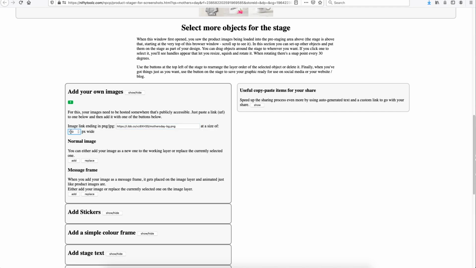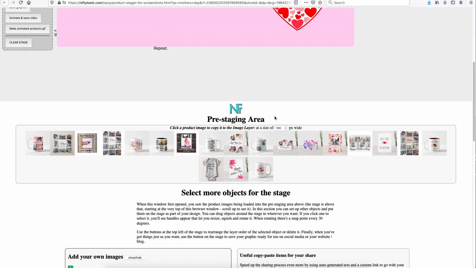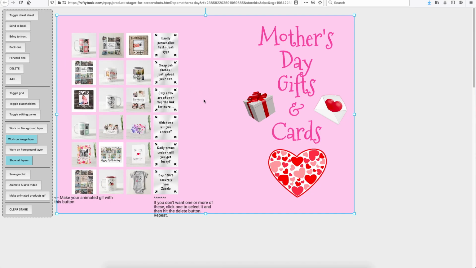Now it's 1200 pixels wide, and that's how big I want it to be on the stage. So I'm adding it now as a normal image. Scroll up and there it is. Now it's on top of everything else, so I'm just going to send it to the back to make it easy to see what's going on.